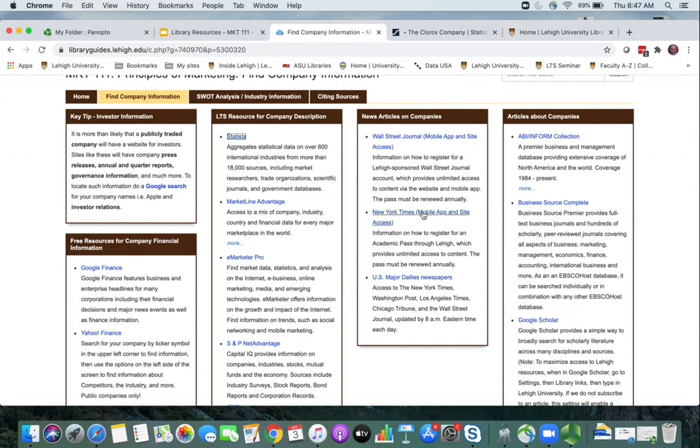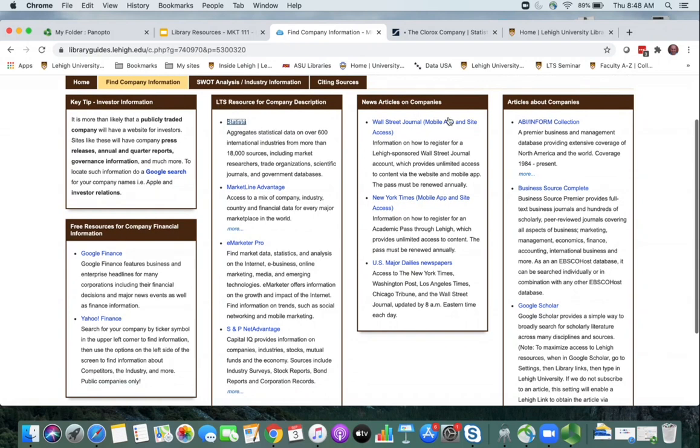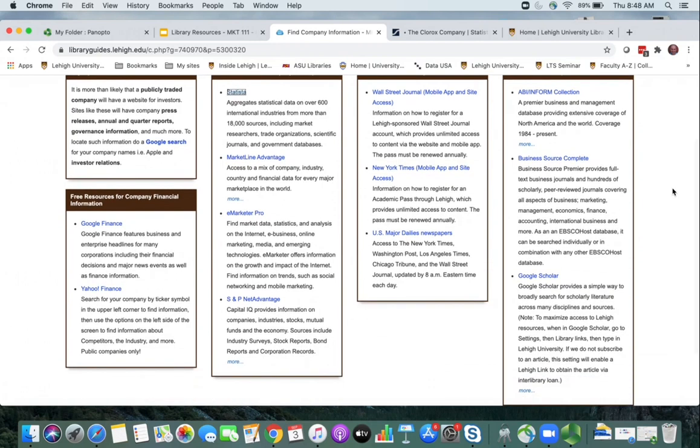One of the things I'm not going to show you, but I'm going to tell you about, is news articles on your company. So many folks may be aware that Lehigh University offers campus-wide access to both the Wall Street Journal as well as the New York Times. Chances are you're going to find information on the Clorox company within the Wall Street Journal. Maybe the business pages of the New York Times has provided something, but these are good sources to take a look at to kind of find what the press is talking about your particular companies.